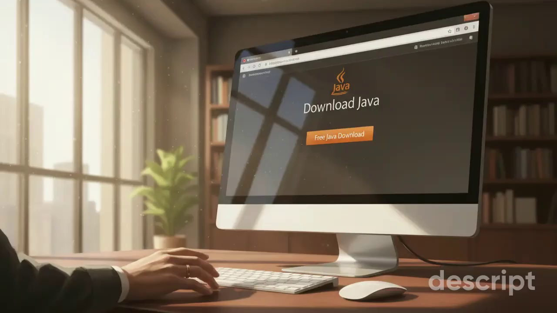Now let's install Java. Open your web browser and go to the official Java website. Download the latest Java Development Kit for your operating system. Whether you're using Windows, macOS, or Linux, choose the correct installer. Once the download is complete, open the installer and follow the setup instructions. The installation process usually takes only a few minutes. After installation, Java will be available on your computer.